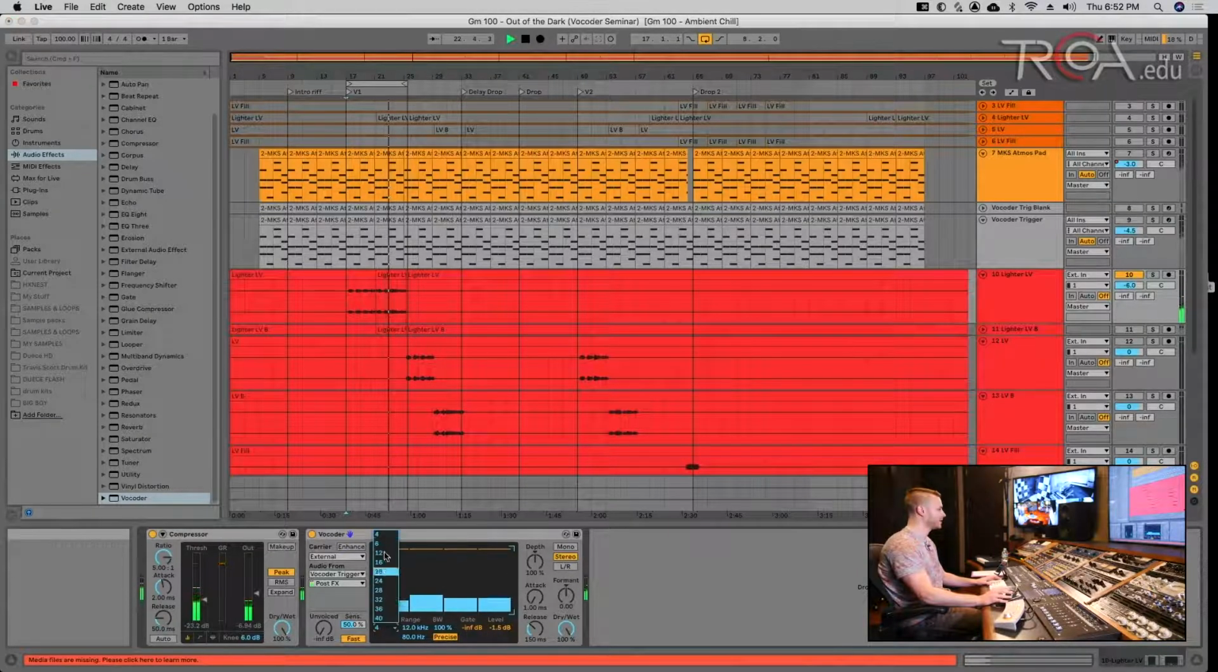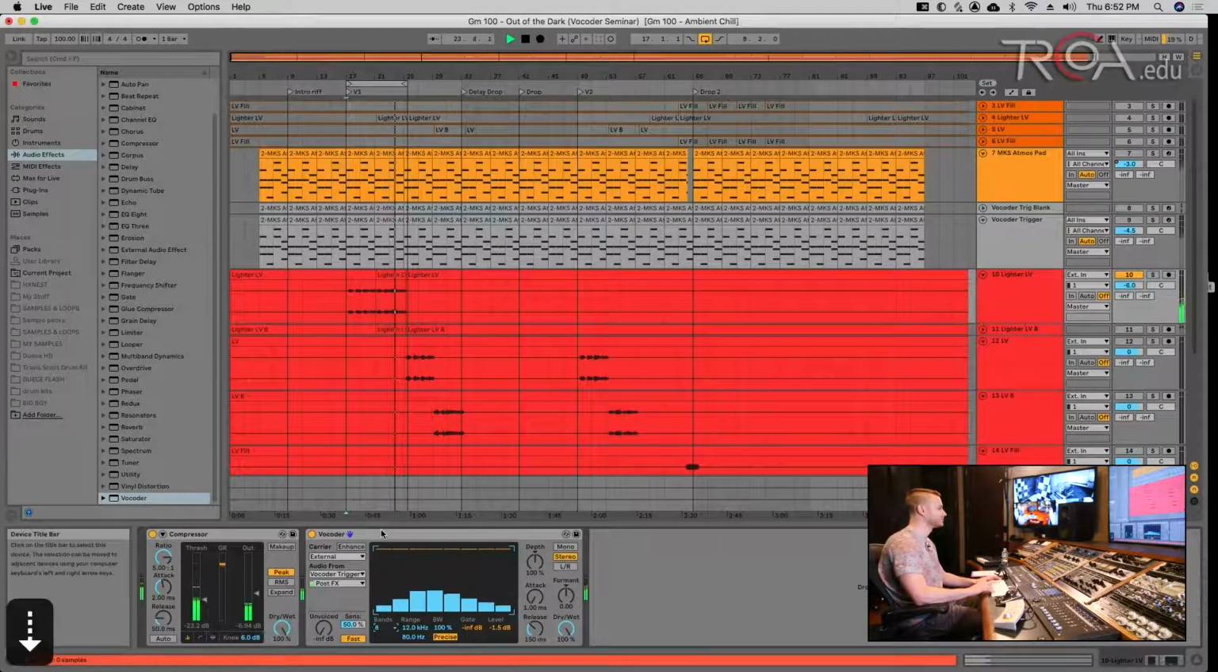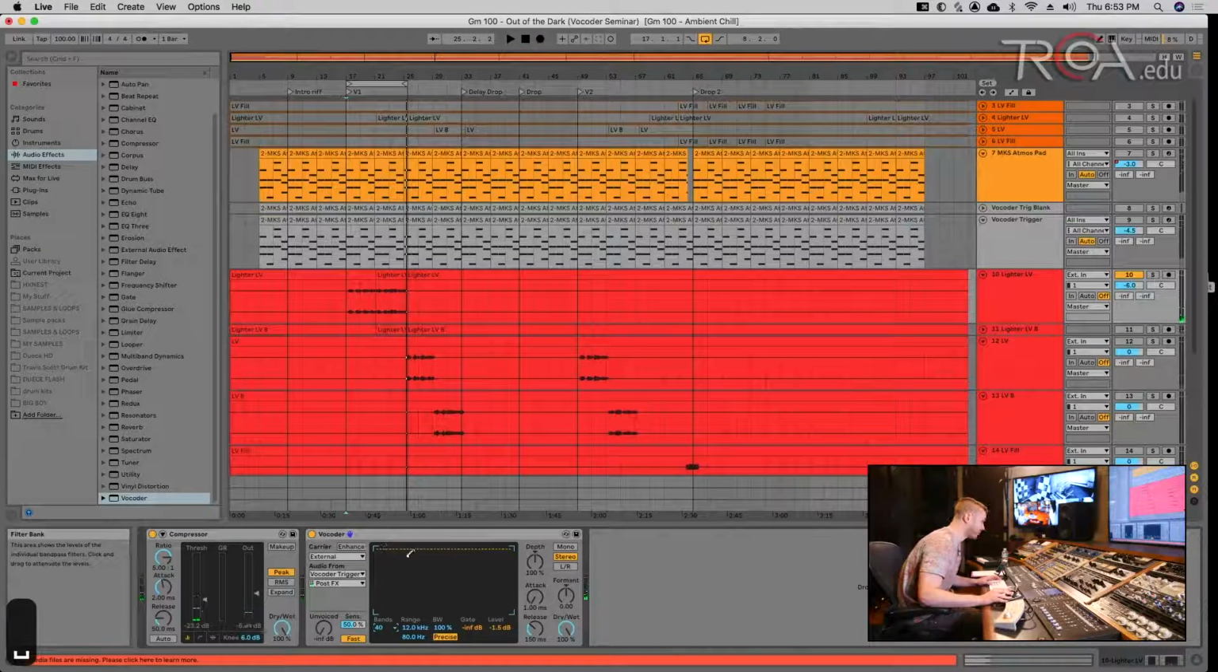So now let me switch these bands back so we can go through. So we got 4, 8, 12. You can hear we're getting more detailed every time I go up. So now we have tons more bands here.